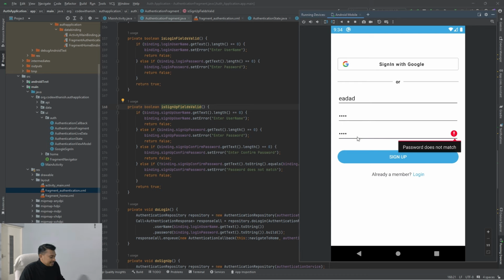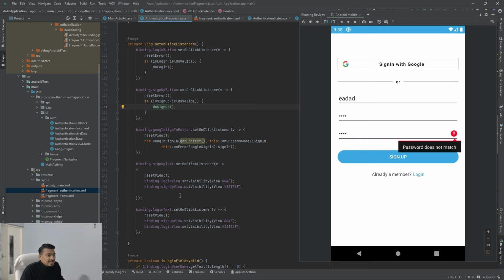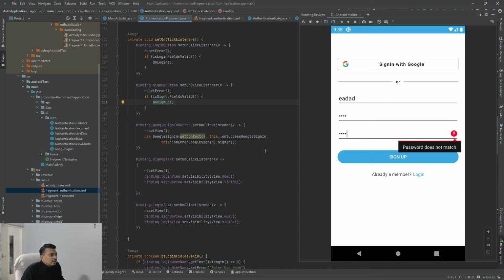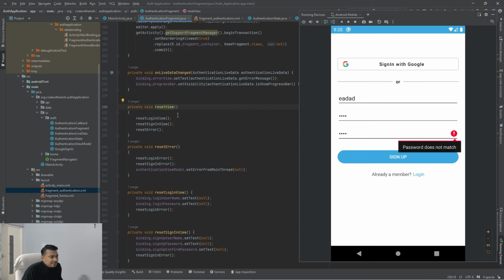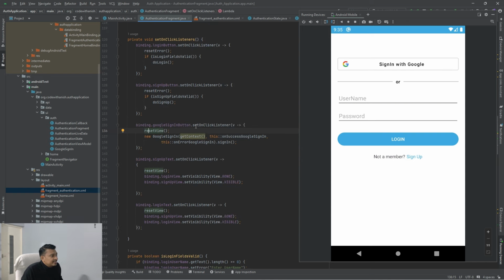If all these are valid, then it will return true here, and then call the do sign up action. This also will come later. Then the sign in with Google button. For the sign in with Google button, there is no validation because we are not entering anything. When we click this button, it should do the required action. That we will come to later. Reset view is there. What reset view does is, if we have entered anything in this login or sign up page, we will reset that. That action is also performed here. So that much is done here.